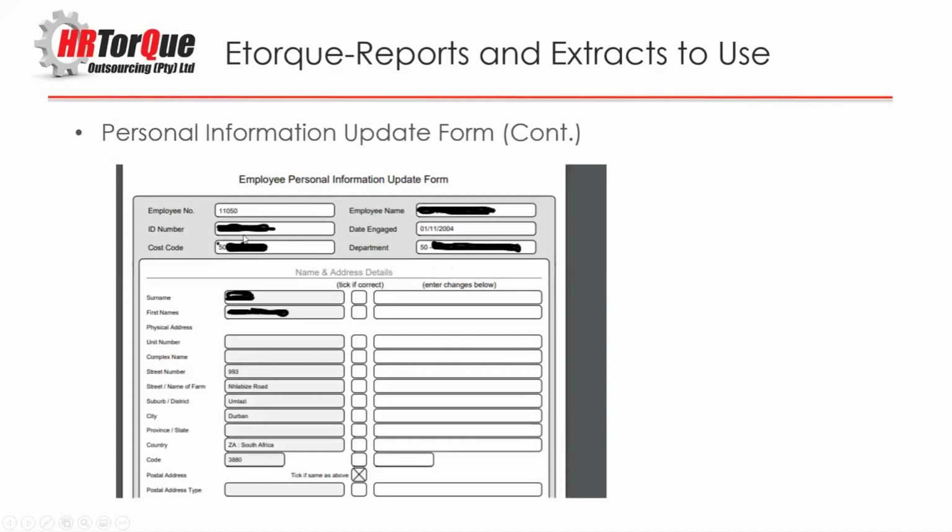There we go. It looks something along these lines, where it's got the employee name, ID number, and all of the details that are on the system. That's fairly nice if you're just looking for somebody that didn't put a street number, you can highlight that for them and say, I need that street number.